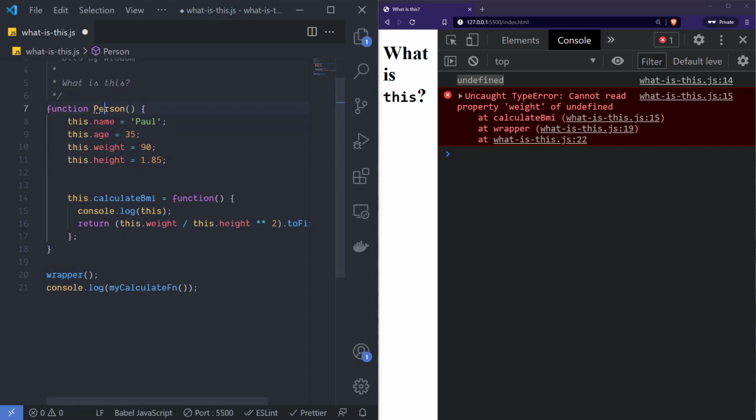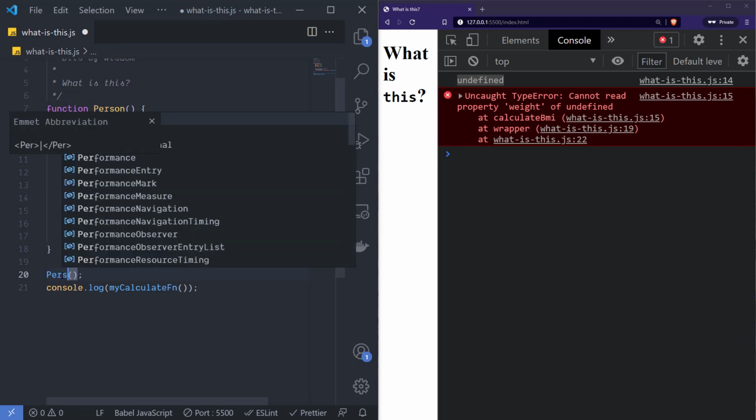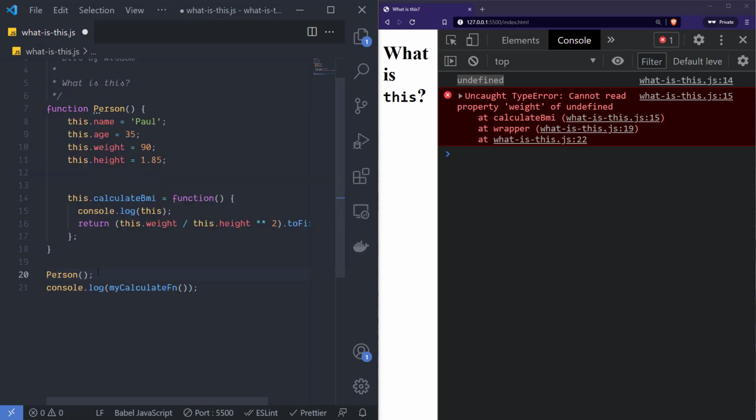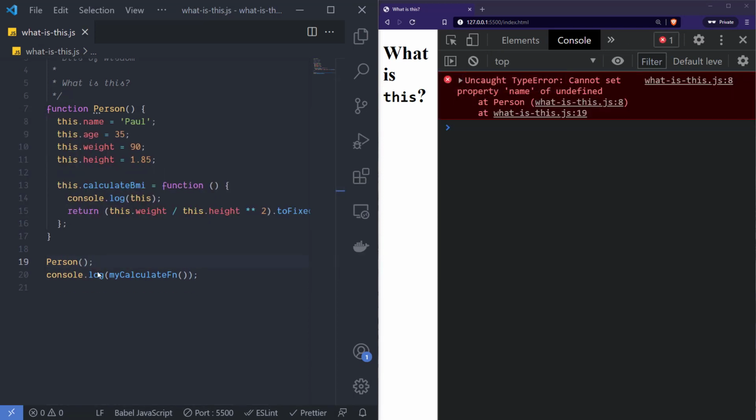Note that normally inside functions, you could not invoke the function like this, like person. You could not do this. If you do this, you're going to get an error. You cannot set the property name of undefined because this inside the normal function is undefined. But if we were to actually initialize a new object starting from this person, like for example, let's say my person is a new person, this would work perfectly. It would set this to be the current instance, and we would have the name, the age, the weight, the height, everything set on the current instance.